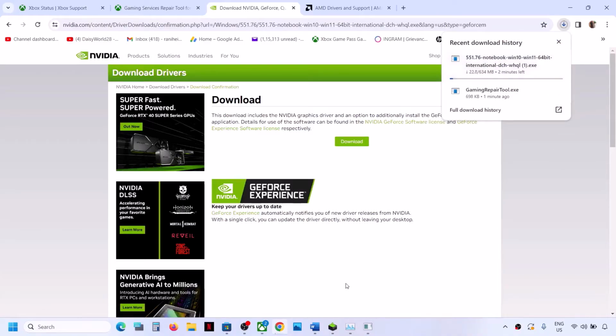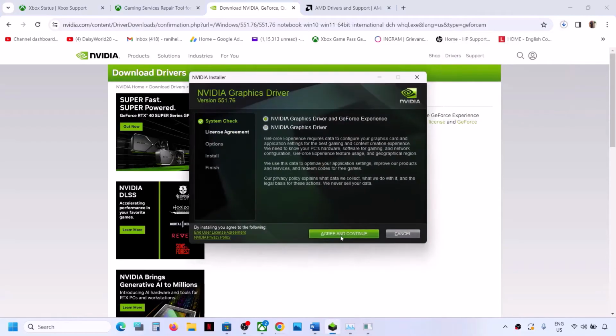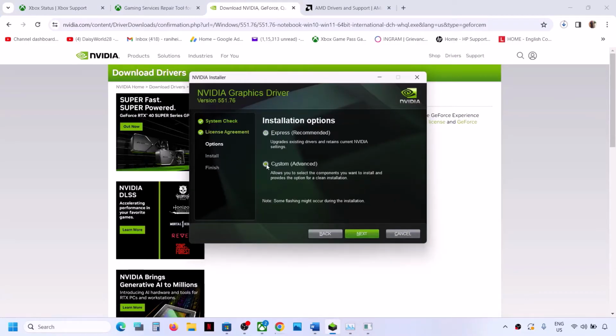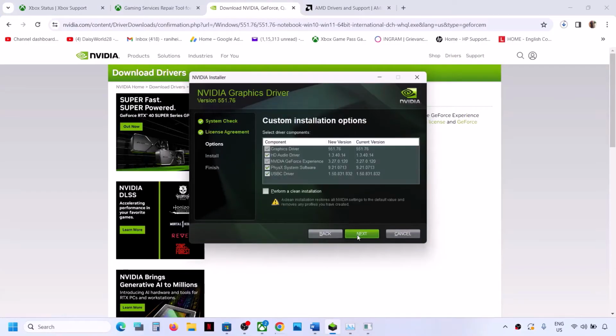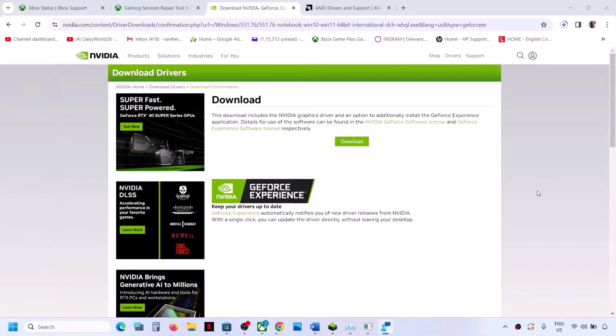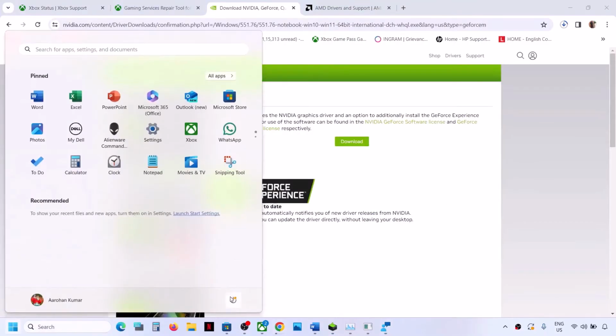Now once you run this exe file, you will see this screen, and then click on agree and continue. Then select the custom option and then click on next, and then put a check on the box which says perform a clean installation. Make sure you put a check over here and then click on next. When you click on next, first of all it will uninstall the previous version, and then it will install the latest version. It will do a clean installation. Once that is done, restart your computer, and after the system restarts, launch the game.